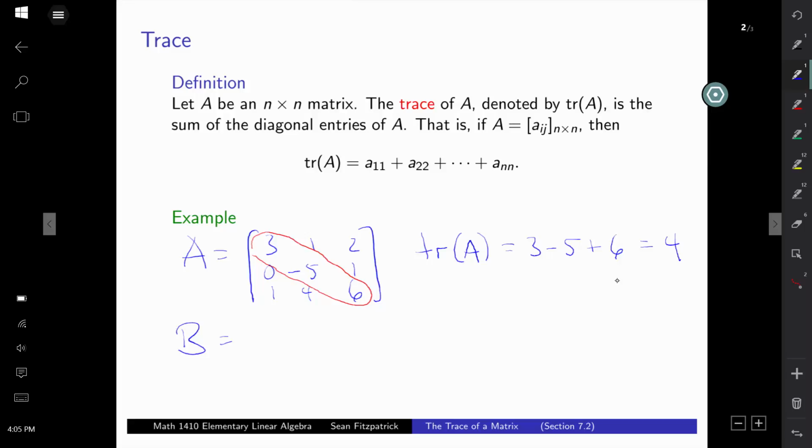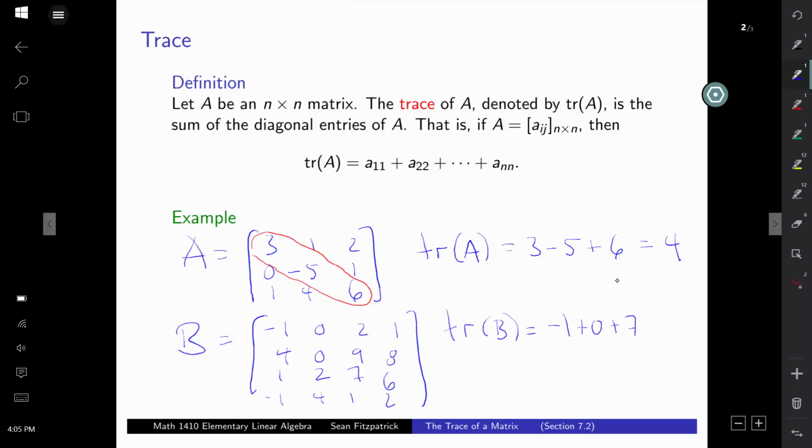If B is minus 1, 0, 2, 1, 4, 0, 9, 8, 1, 2, 7, 6, minus 1, 4, 1, 2. Again, I go along the diagonal, search out those entries there, and the trace of B is going to be minus 1 plus 0 plus 7 plus 2, so I get 8. Right?